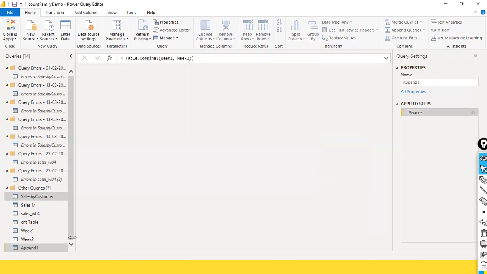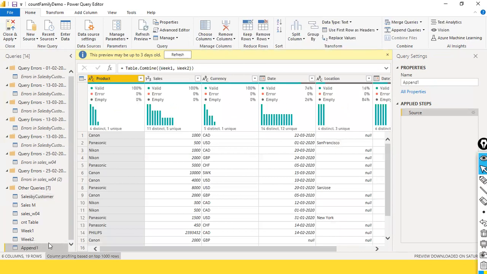What will happen? A new query will get created. The new query got created as append 1. Can you see it here? So this is the append 1. The new query got created.